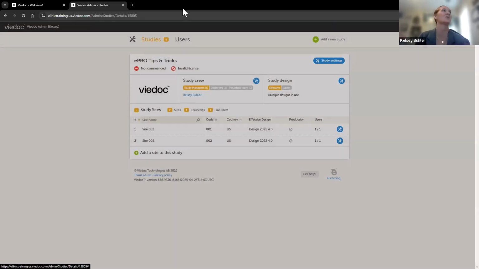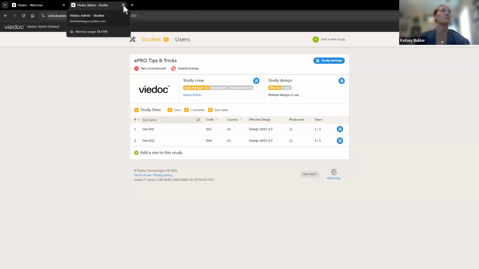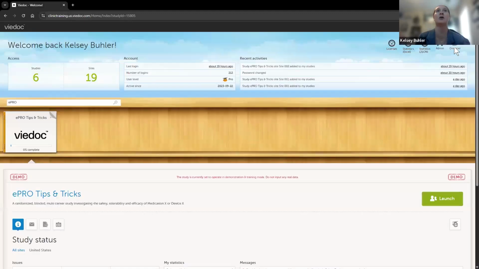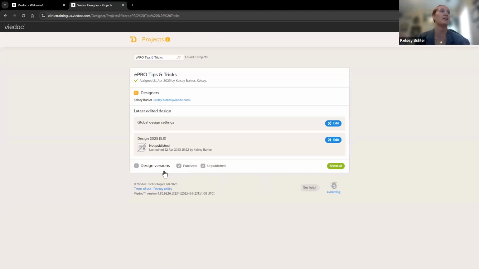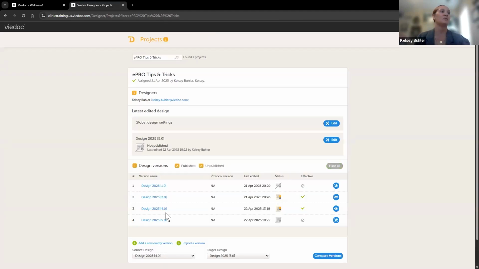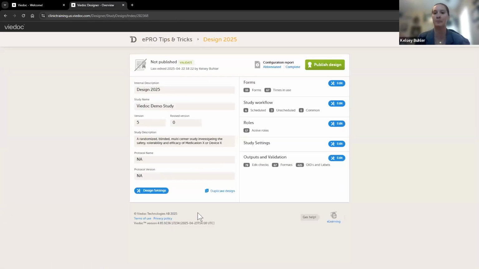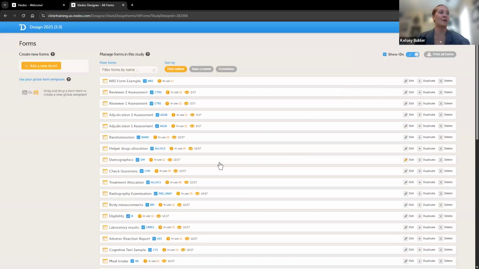Next up, of course, is going to be our designer tool. So if I just exit back out and actually open that up, that is available right here with my designer access. So I'll just click the ePro Tips and Tricks design again. And if I go into, say, version 5.0, we'll just click in here to go over some of the items that I just want to highlight again that apply for Viedoc Me and ePro use. So where I want to go first, I'm going to go into forms. So we'll go in and edit those.